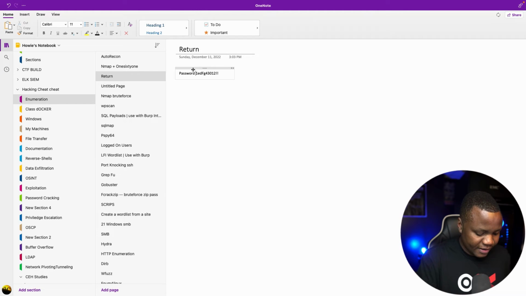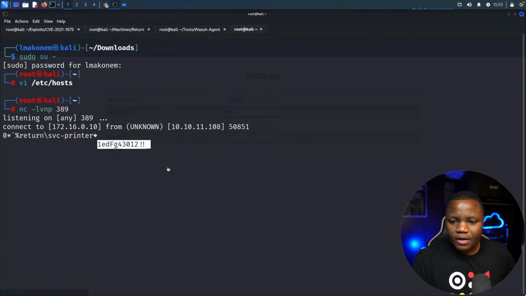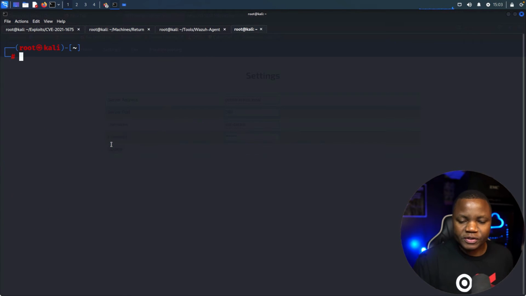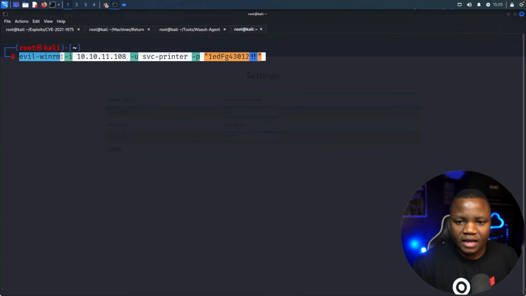This is interesting. Okay, and the username, I think that's what it was. All right, so as we see, the printer, we got your password. And as you can guess, we're going to use evil-winrm. Evil-winrm, hey, -i for IP. Let's go to the IP address. For the user, it's svc-printer.